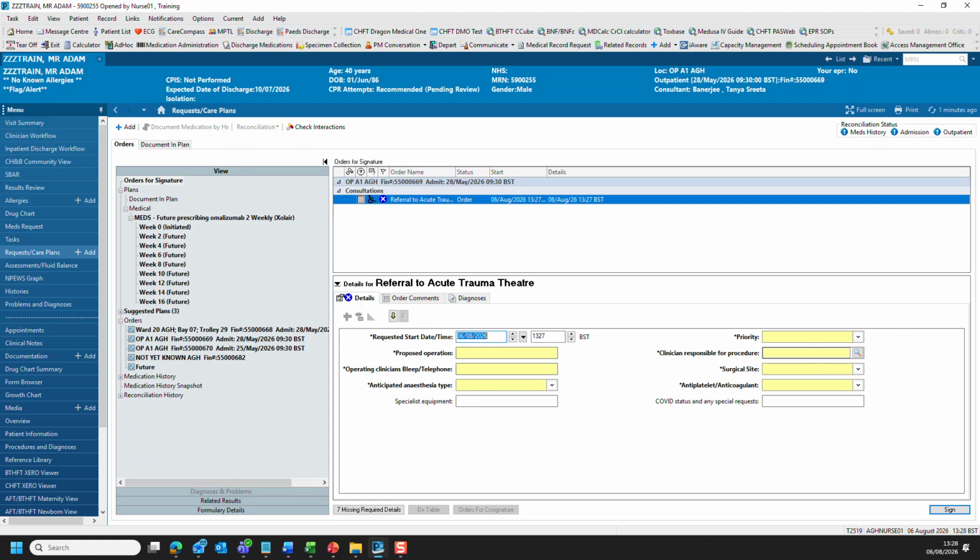So I'm going to go down these boxes here, complete them one by one. So routine, for the priority, proposed operation, type in right tibia fix, the surgeon who is responsible for the procedure, bleep number, surgical site, select leg, general anesthesia, and no. Again, the specialist equipment field, this is where you can enter any equipment that is required for this procedure. And you can enter the information here.